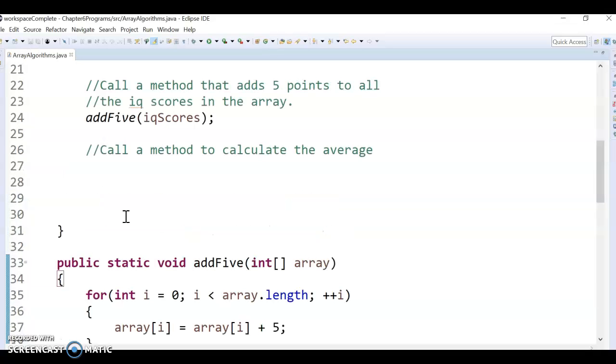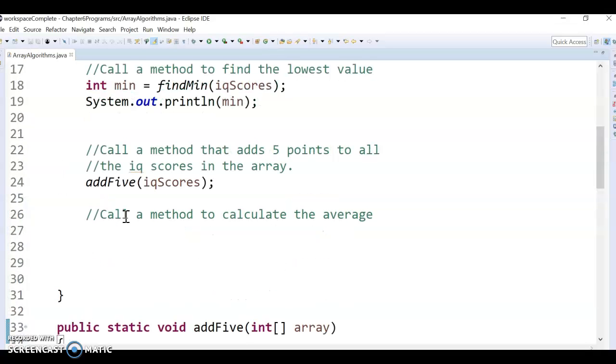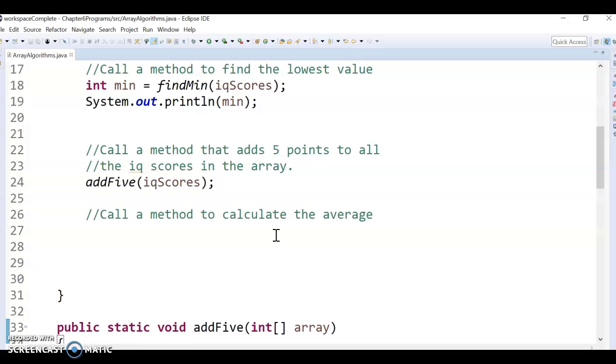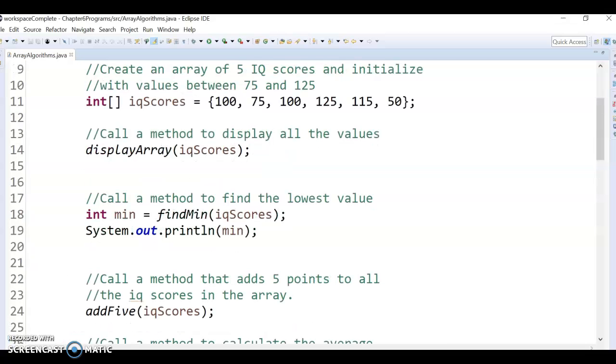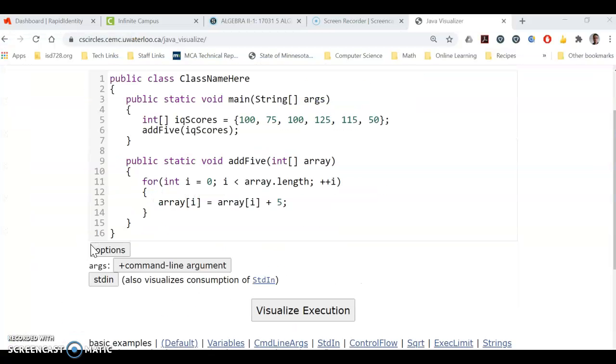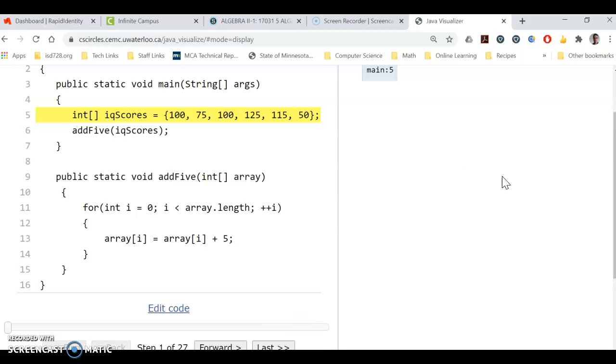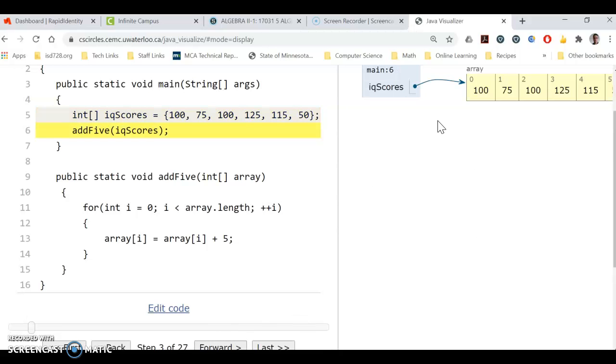All right, so I'm actually going to pause here and I'm going to show you what this looks like in the Java visualizer, just because I think it's confusing that it's actually altering the correct array. So here we go. Okay, so here's the code in the visualizer, and I'm just going to run it in here. And as I step through it, hopefully you can see it still. It'll create an IQ scores array and it points to it, right? That's what this little pointer is doing.